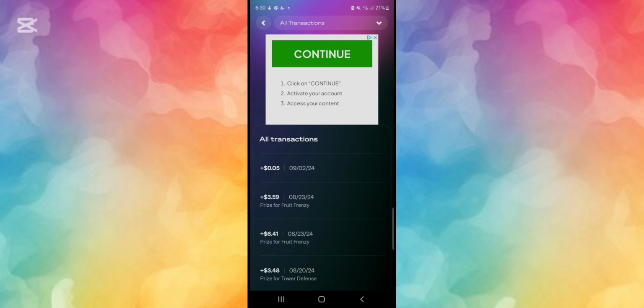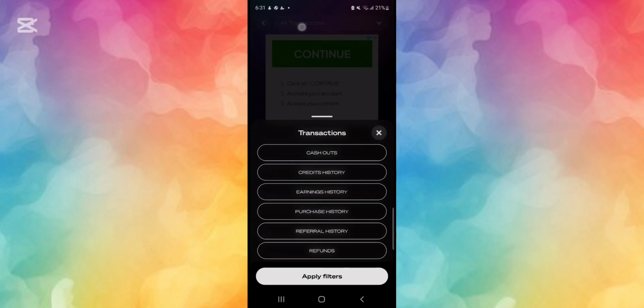Now, after you've pressed on transactions, this is what you'll see. You can see your transactions as well, other transactions below, but you'll go above to the all transactions option and you will press on this drop down arrow. Now, when you press on the drop down arrow, this is what you'll see. And from here, you can see the cash outs option. From here, you can cash it out and you can withdraw money from Z-League.